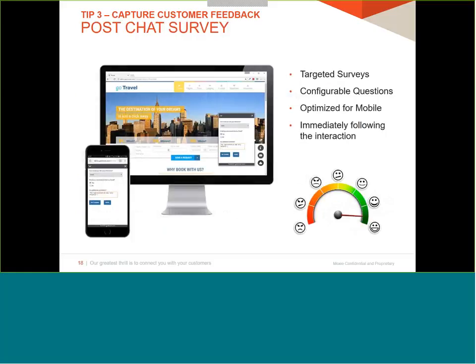So moving into the surveys themselves, the idea here is that these can be targeted surveys. It doesn't have to be a single survey that goes across all of your chat customers. These can be really targeted, again, to stick with the sales versus service scenario. A customer coming in asking a sales-related question may be offered a different survey than somebody who had a support issue on the website. The questions are very configurable.